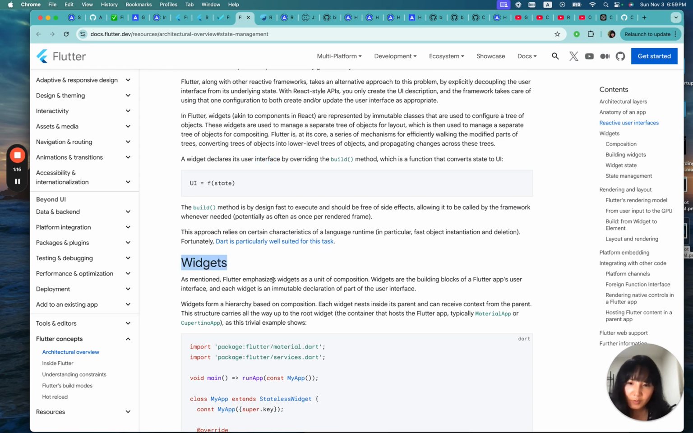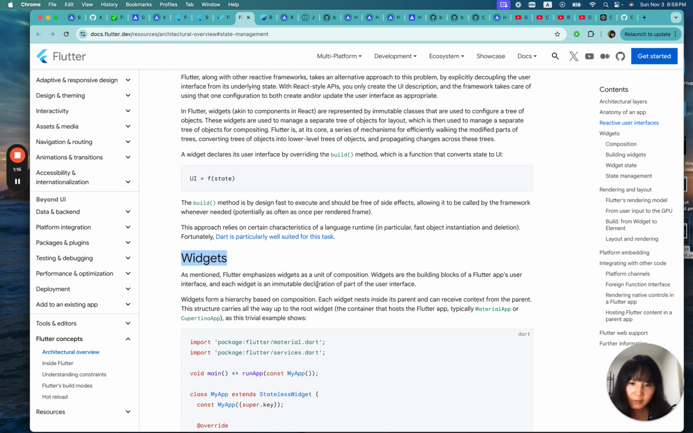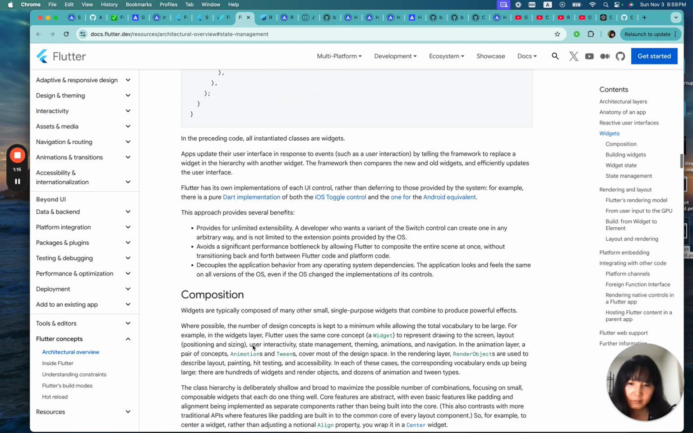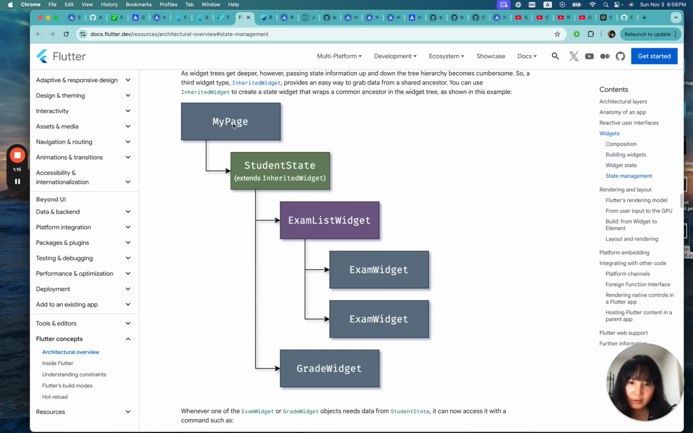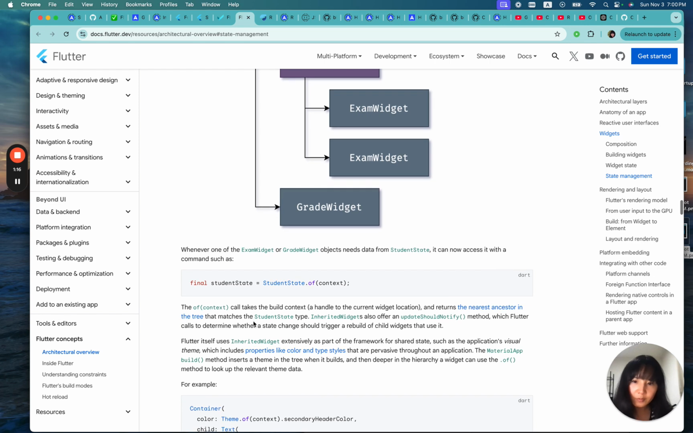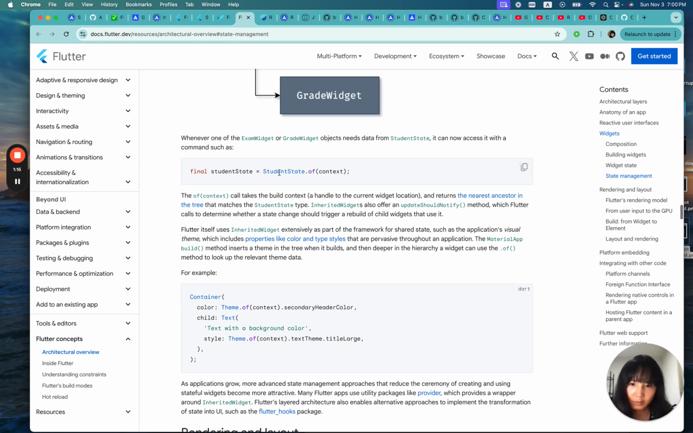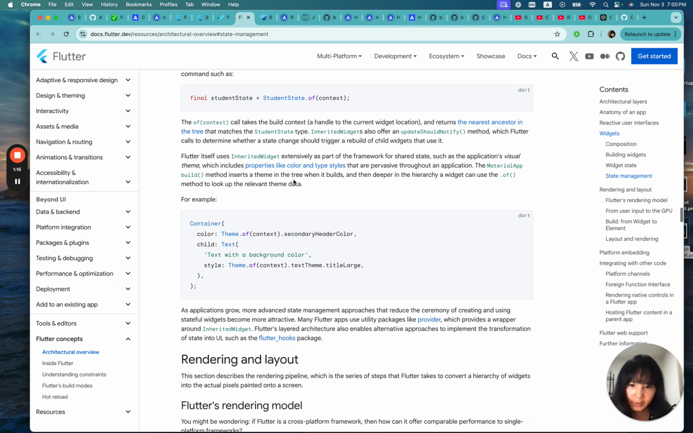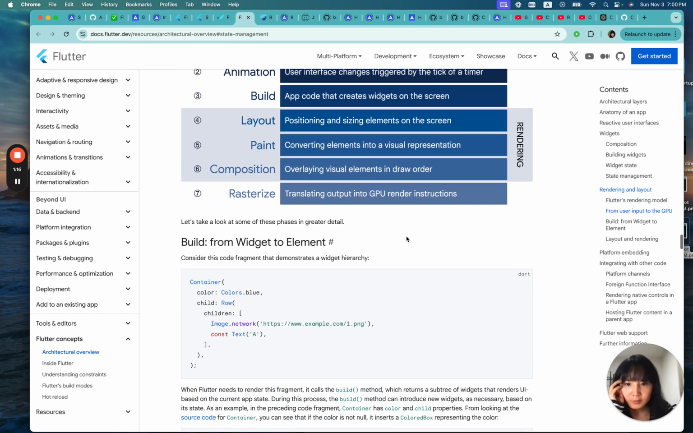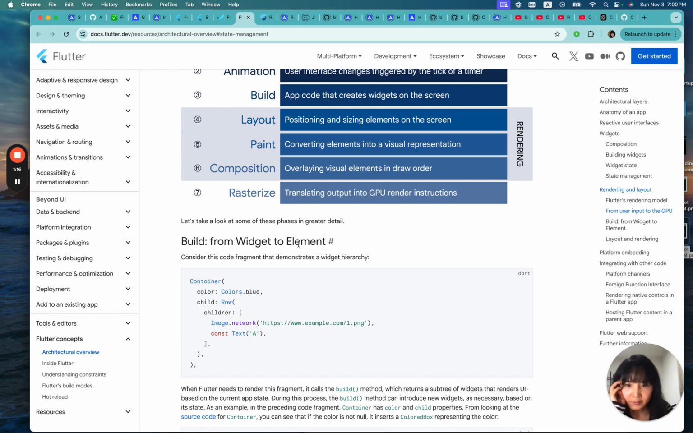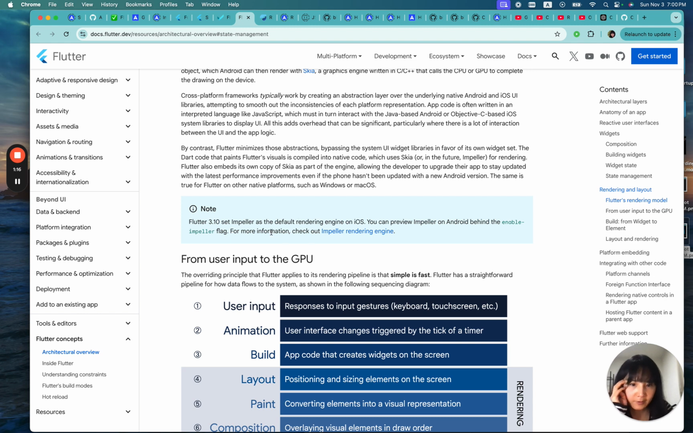And widgets, as mentioned, Flutter emphasizes widget composition, building widget state. We talked about it. Yeah, these are very good frames. The widget hierarchy, or the widget tree, rendering from user input to GPU. From widget to element, we are digging deep inside Flutter.